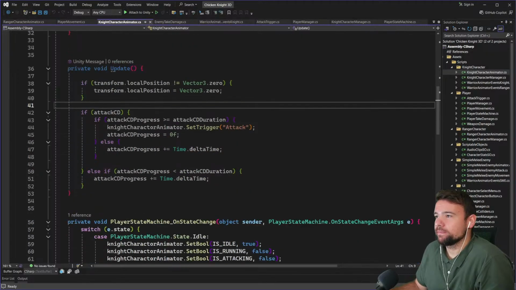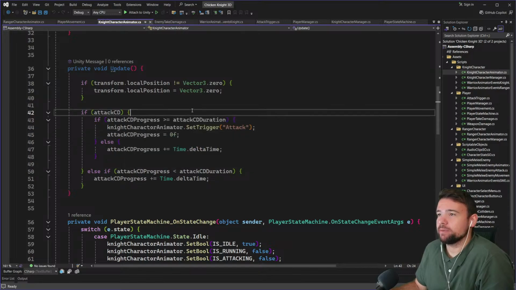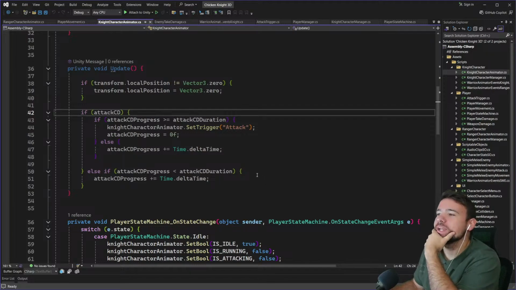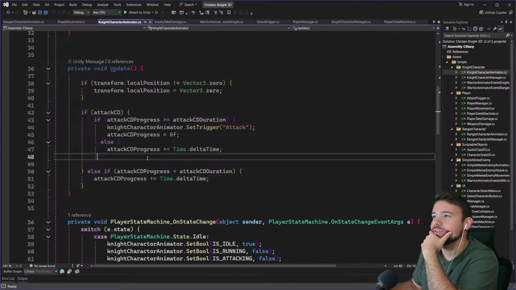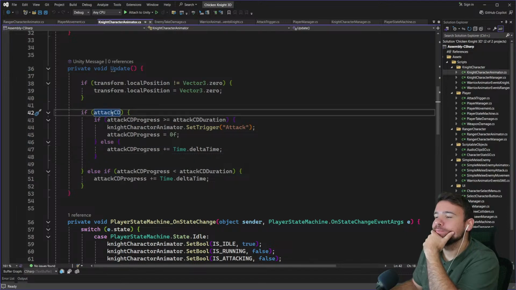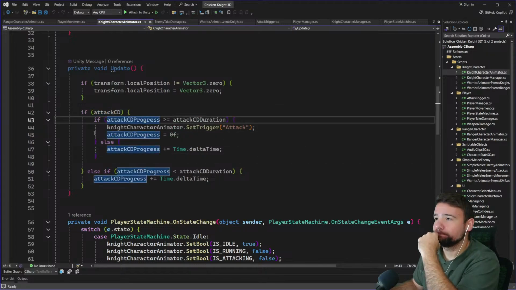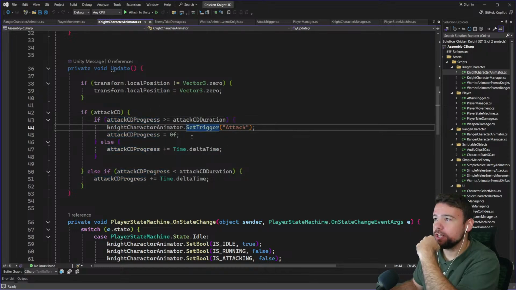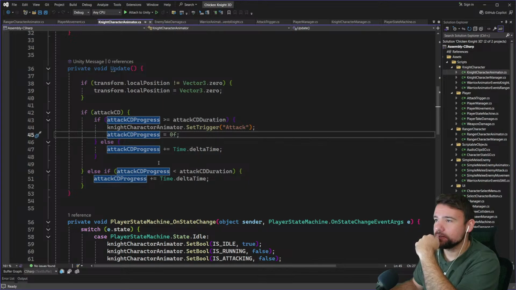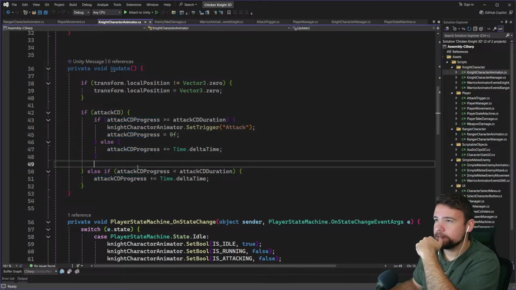Oh, okay. Here we go. It's in the update. So if attack cooldown, yes, okay. I had a cooldown mechanism working for the chicken, so it has a pause between attacks. We just check whether the cooldown has ended, and if it has, I do the character animator set trigger attack, and then I reset the cooldown. Yeah, I had a little timer here to set the attack.